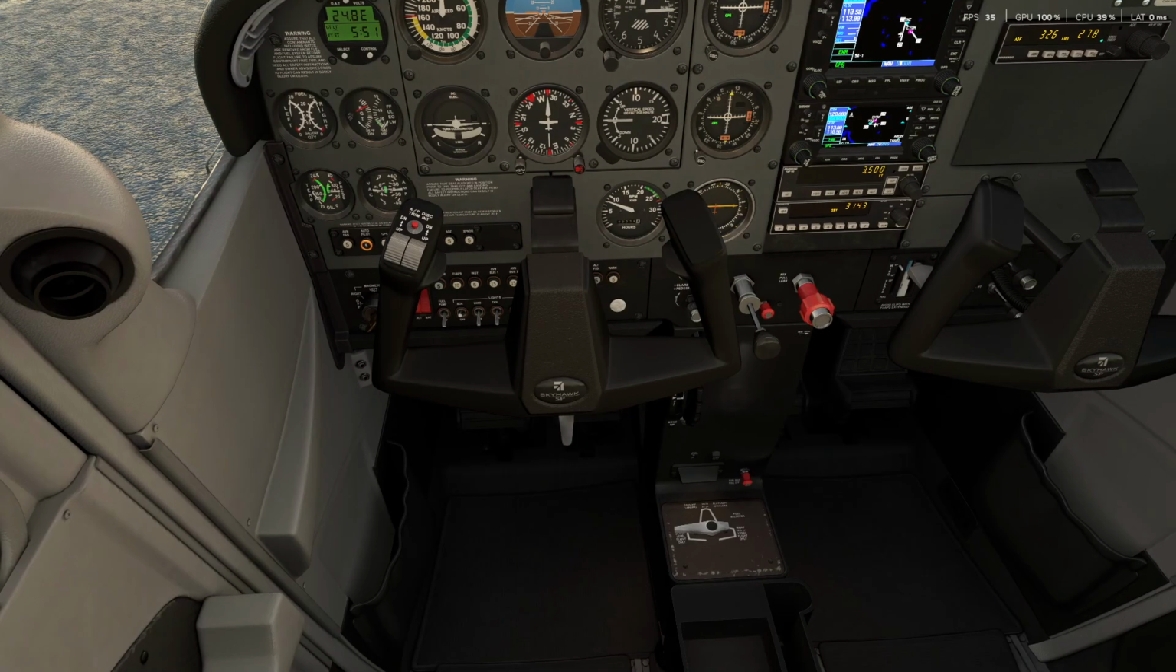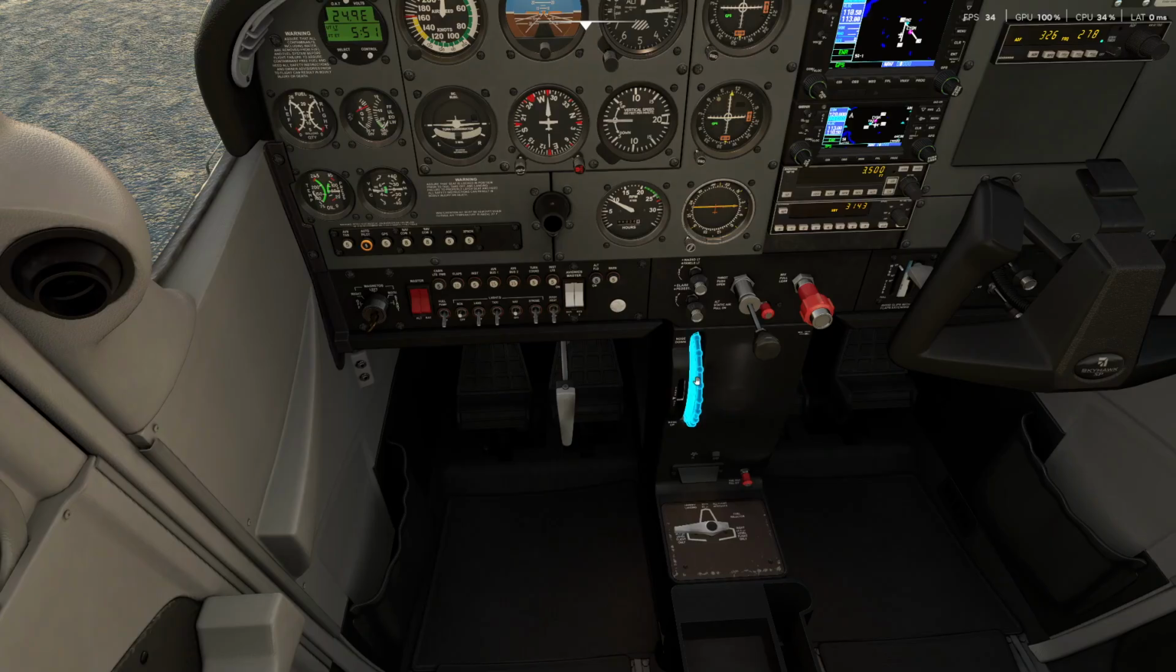Cool, that's fine. And then the final step: simultaneously push both the left and right trim switches forward, and then aft, and visually confirm that the elevator trim wheel is moving. And we can see down here that it is. Perfect.